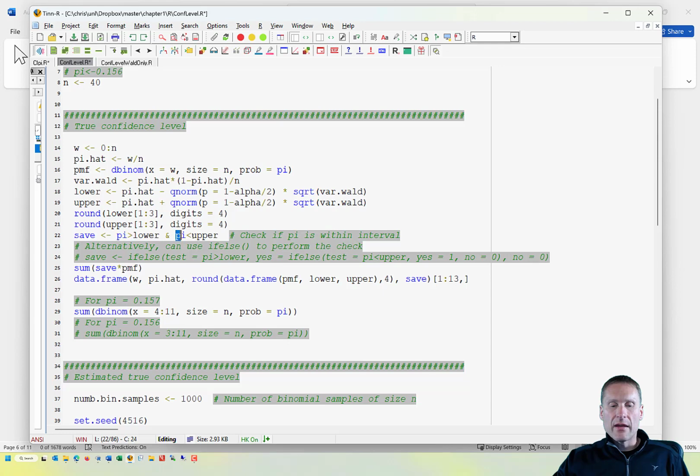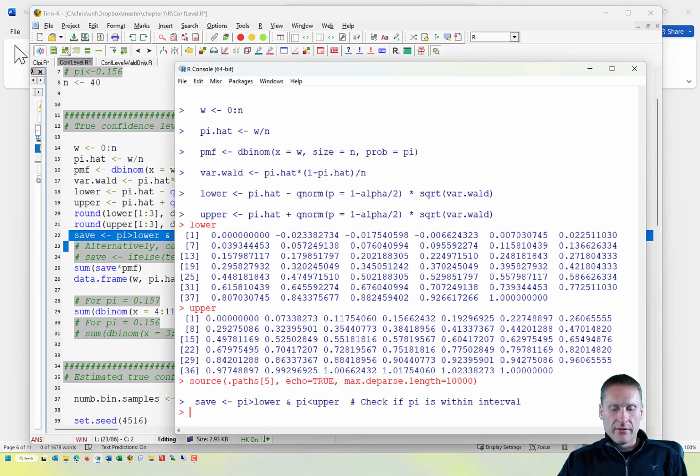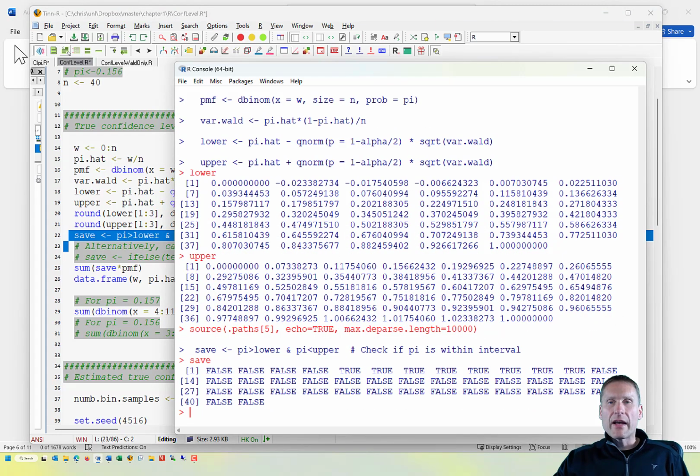And then next, what I like to be able to do is check, is pi above the lower bound? Is it below the upper bound? If it is, the interval contains pi. If not, it does not. So I put that into save. And so we have all these falses and trues as well.